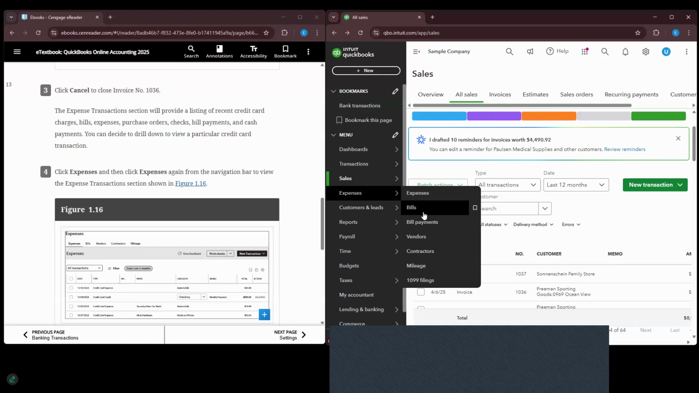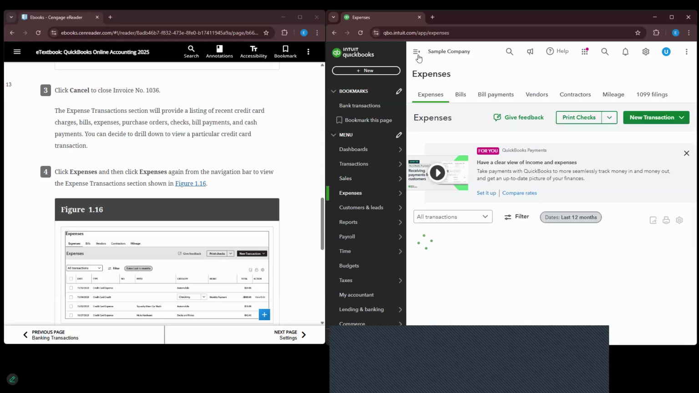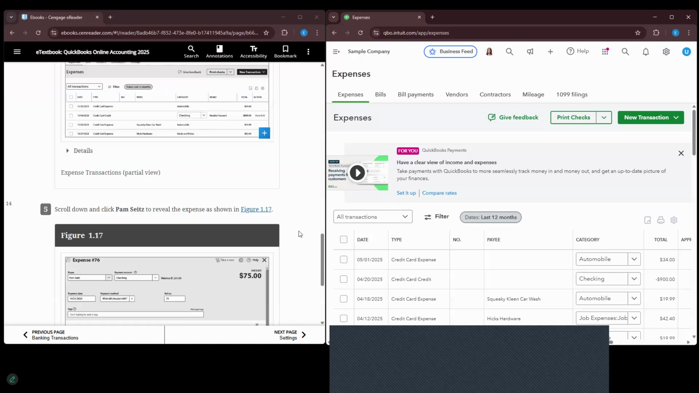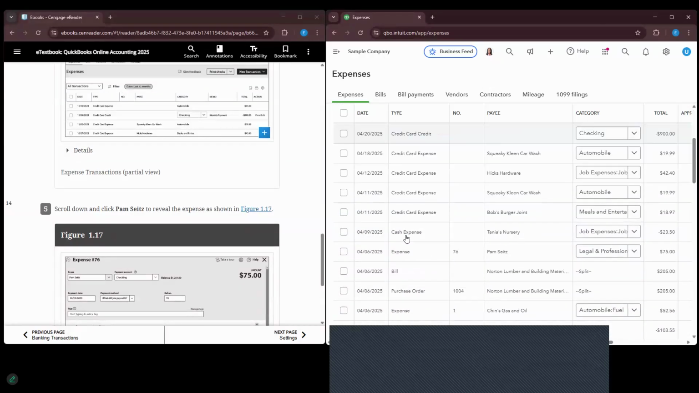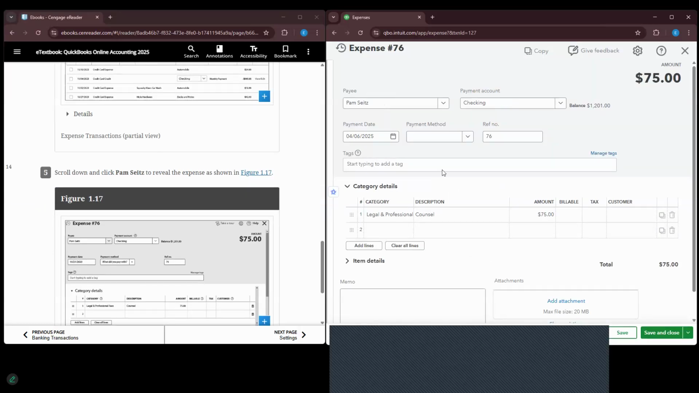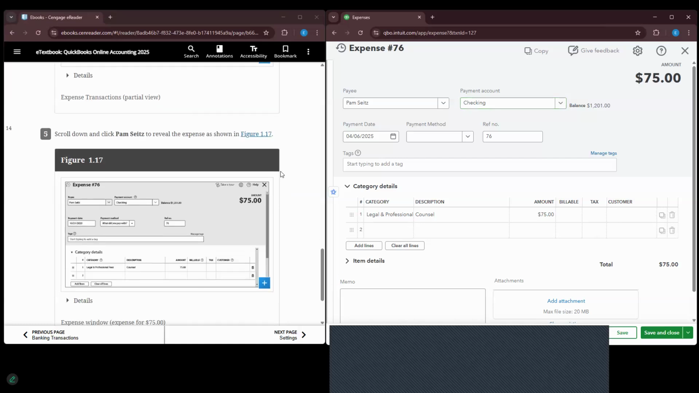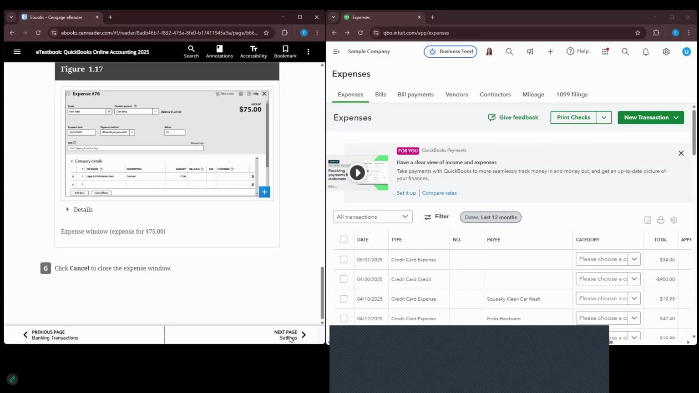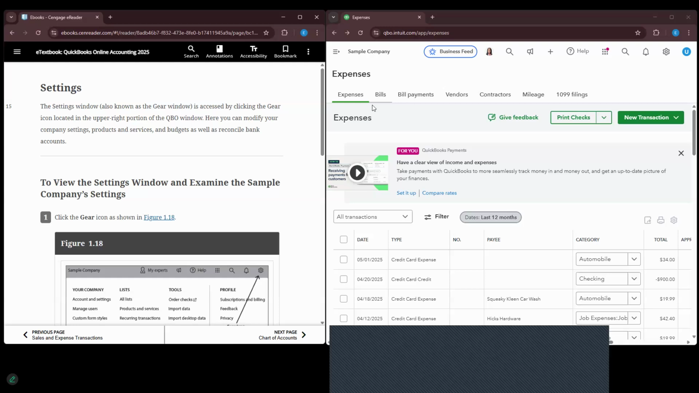And again, this is where our vendors, where we owe people money. So in this case, we go to our expenses, and it's asking us to click on Pam Seats. So expense number 76, we see, hey, whoa, we owe Pam Seats $75. So the same way we want our customers to pay us is the same way we need to pay our vendors. So next we move on to settings again.